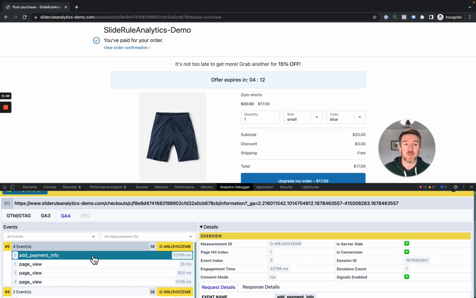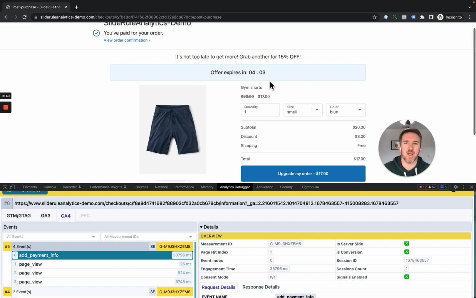There was no purchase event. That's because the purchase event fires on the confirmation page, which I have not viewed yet. I'm on the post-purchase page, right?